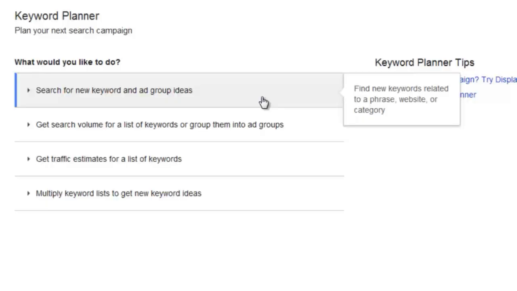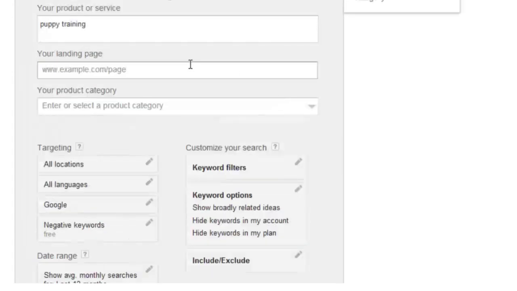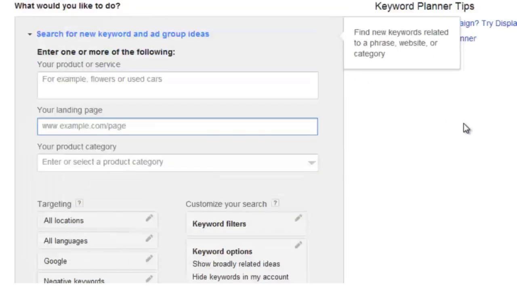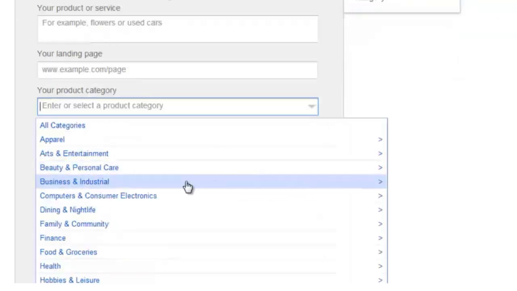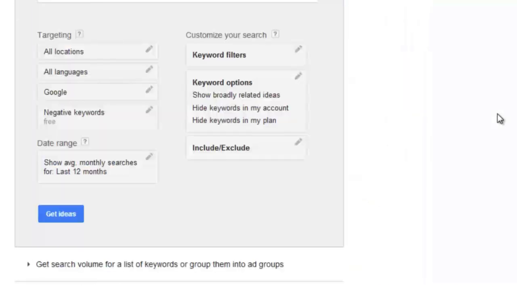Obviously, the first one is great if you want to start from scratch. You can type in the keyword here. You can type in the landing page if you really don't know where to start, but you do have your website. You can simply enter your website here, and Google will do its best to figure out which keywords you are using. You can also choose product categories, as you can see here.